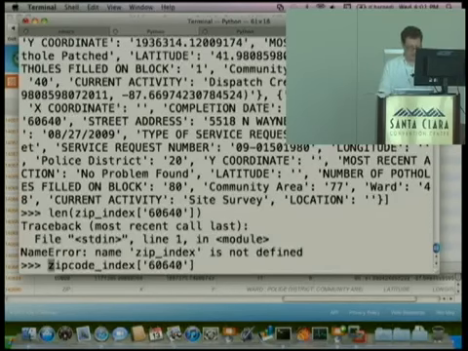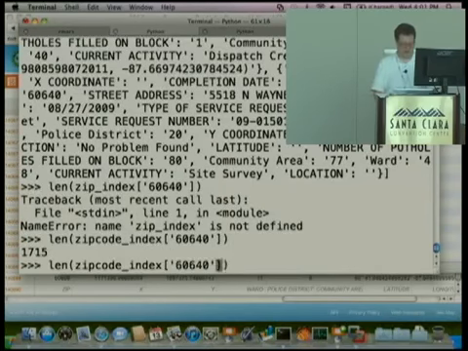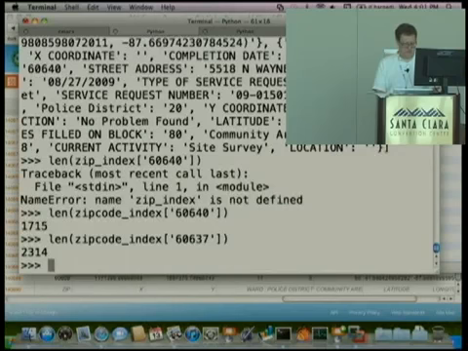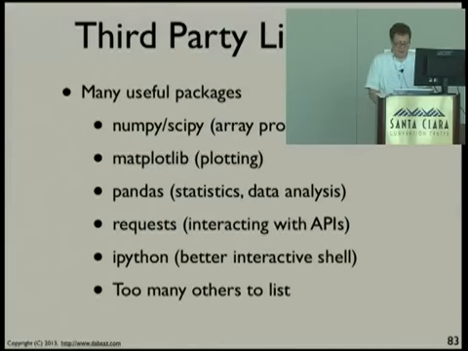What did I call it? Zip code, okay, len. Okay, so 1,700 records for 60640 and 2,300 for that. It's basically doing indexing or binning. Actually, another way to put it: you're taking all the data and dropping it into different bins so you can find it quickly. So that's another tool to use.